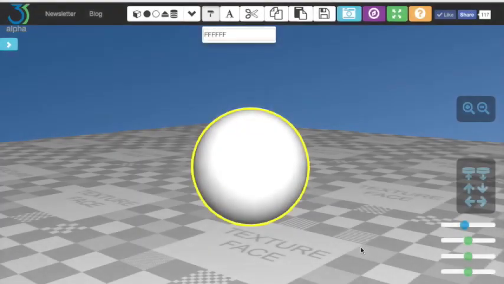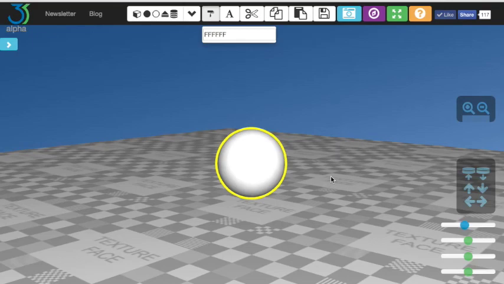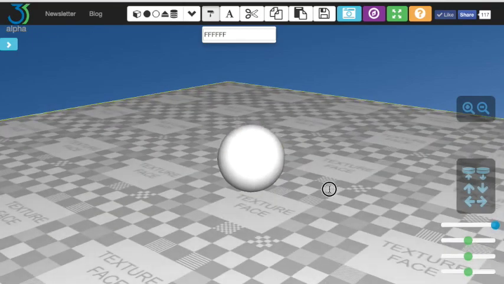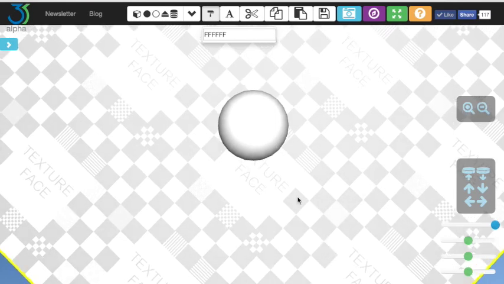Now the easiest way to make our other 2 snowballs is to make a copy of this one. So let's do that. First I'm going to adjust the camera a little bit to make this easier. Using the zoom button, I'm going to back up just a little bit. And then clicking and dragging on the grid, I'm going to rotate the camera so that we're looking down on top of the snowball.